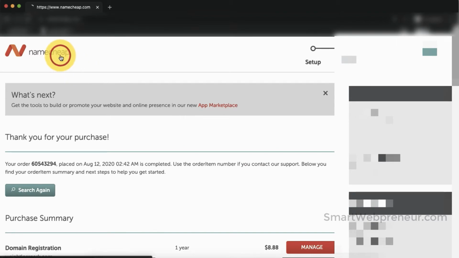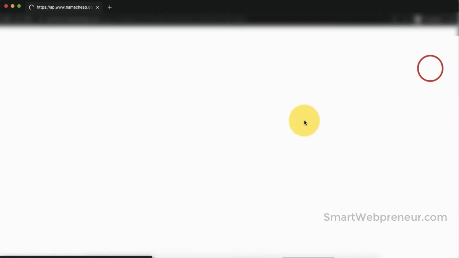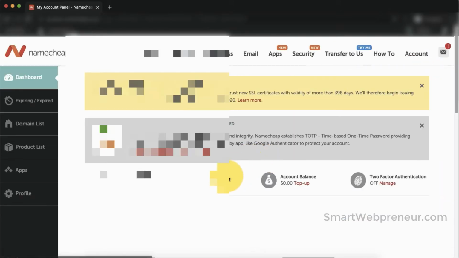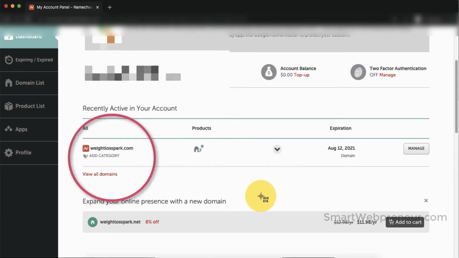We will also get emails from Namecheap, containing our domain information. And that's it. You have successfully registered a domain name.